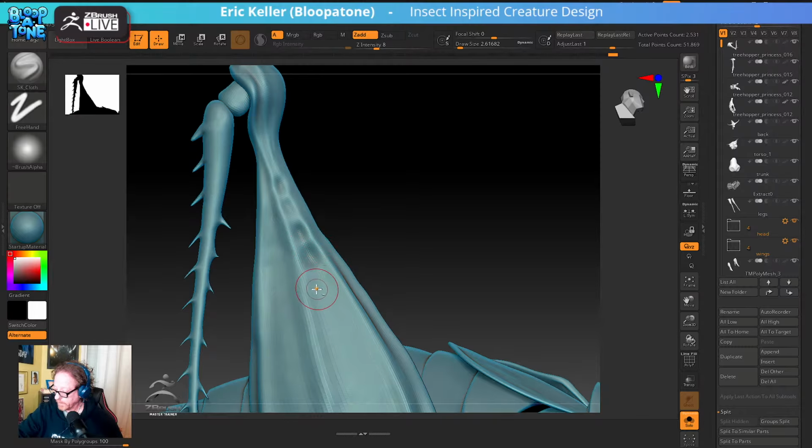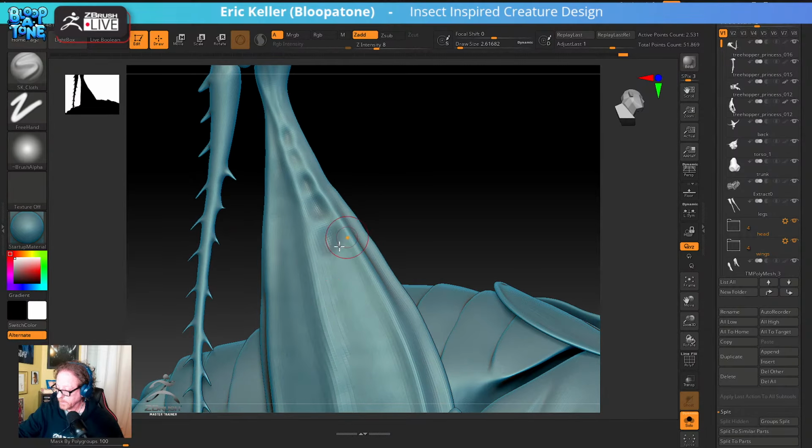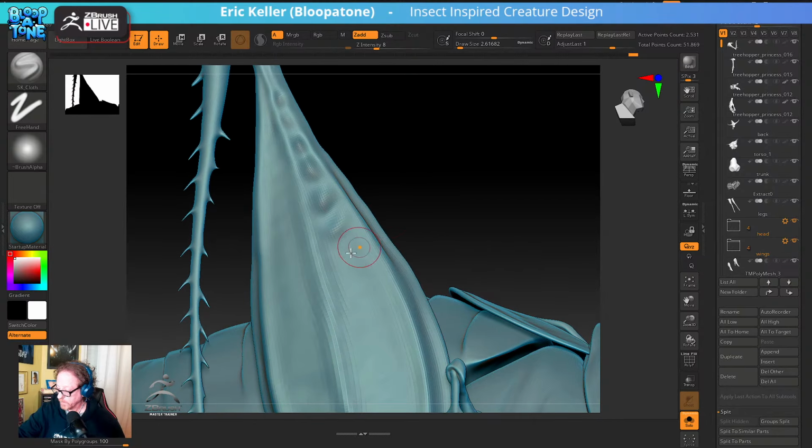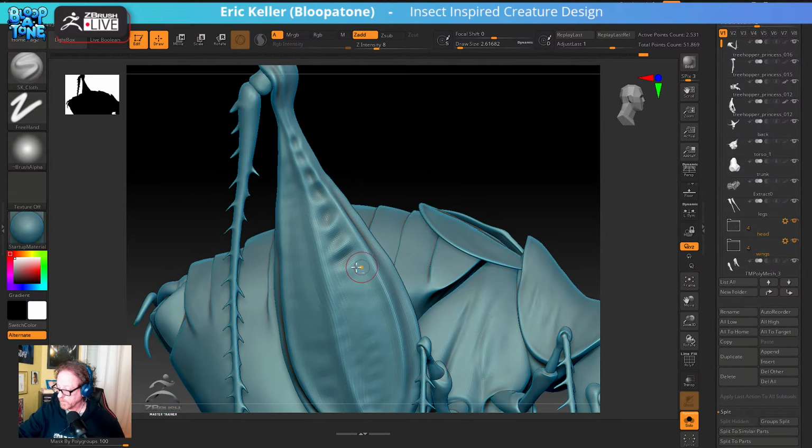The one ZBrush feature that I don't use nearly enough is the Stager, which is really good for posing. I have to go back and really practice with that a little bit because it is really useful. I tend to either pose manually or I'll use Transpose Master, but Stager can be really useful for doing posing.